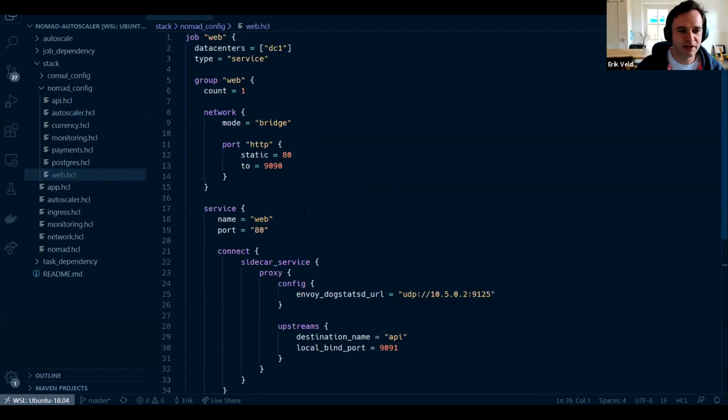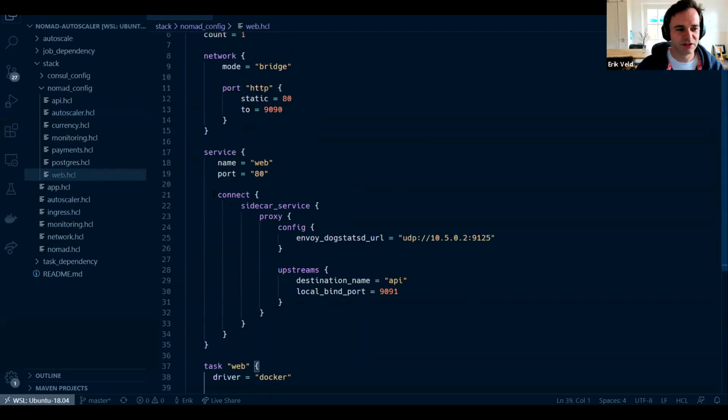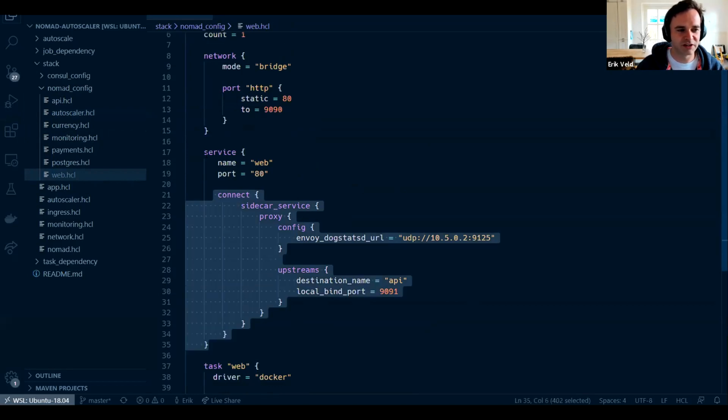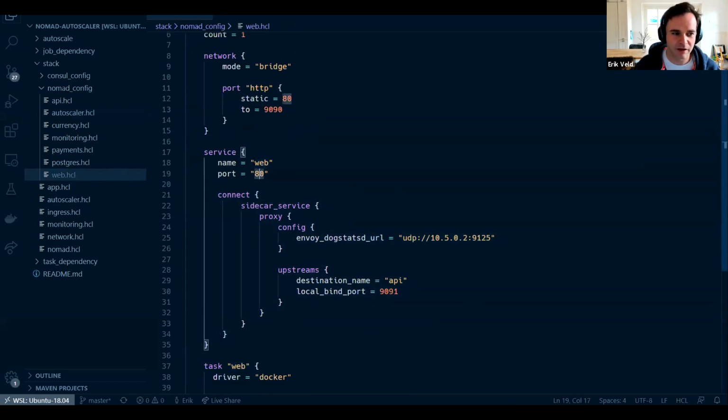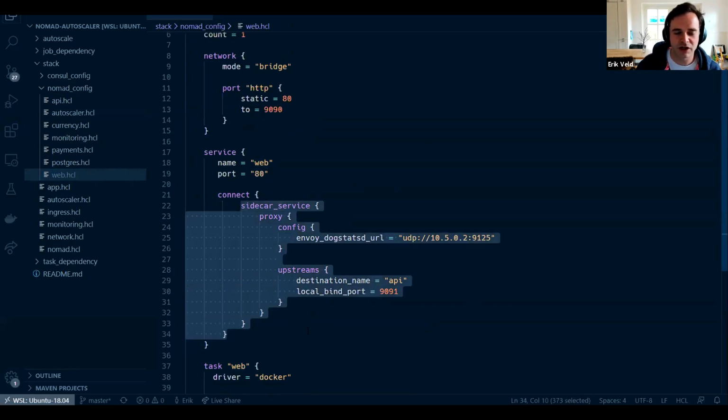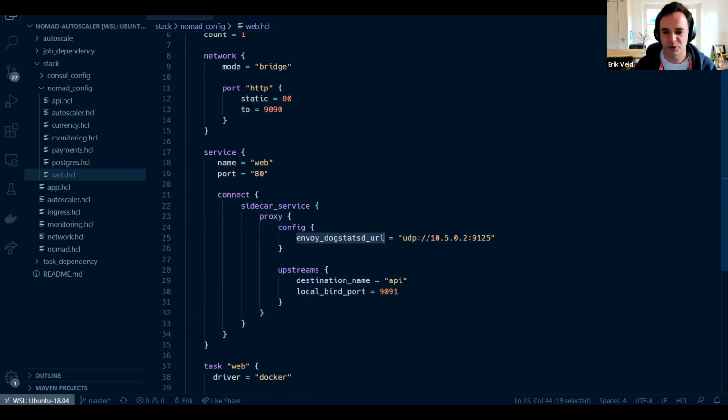And the main important part of that is the service stanza, where we're actually defining that we have web, the port it's listening on, and that we want to make use of the sidecar proxies. So this will automatically start the Envoy proxy for us and inject it with our job. And I'm exposing metrics from these sidecars to Prometheus.